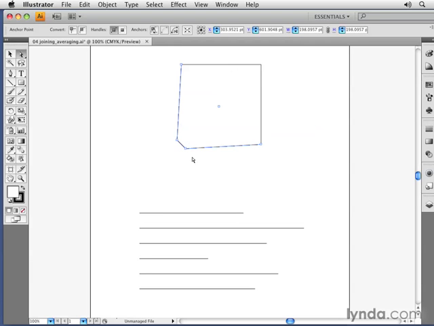In fact, I'm going to now focus on these two right here. It's hard for me to simply shift-click to select both of the anchor points because they're right on top of each other. So what I'll do is marquee select these two. I'll take my direct selection tool, click over here, drag to encompass that area and release the mouse, and now both of those anchor points are selected.